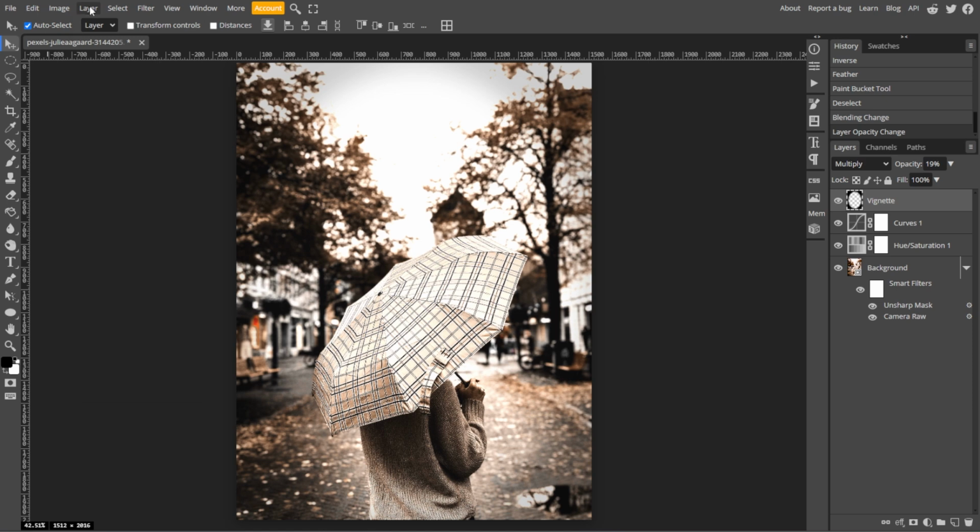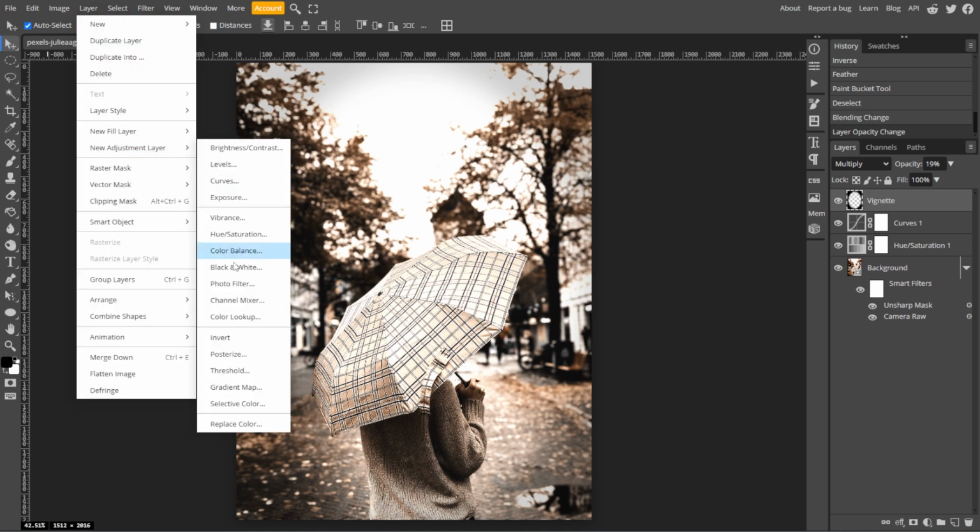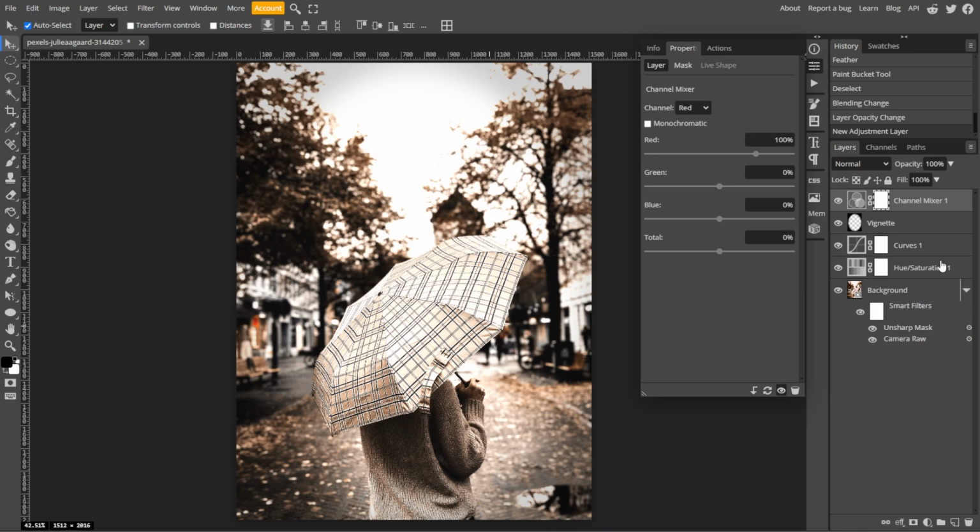Now go to Layer, New Adjustment Layer, then Channel Mixer, and in the green channel, set the green to 106, and in the red channel, set the red to 106.